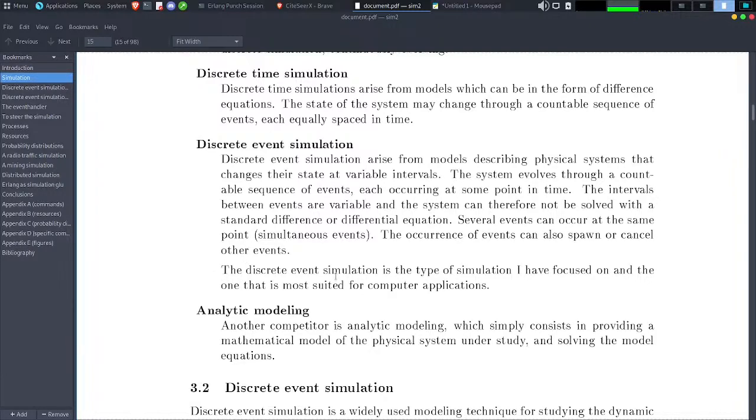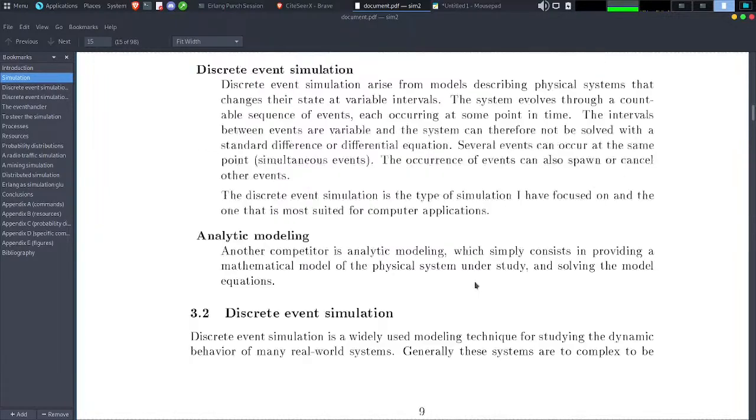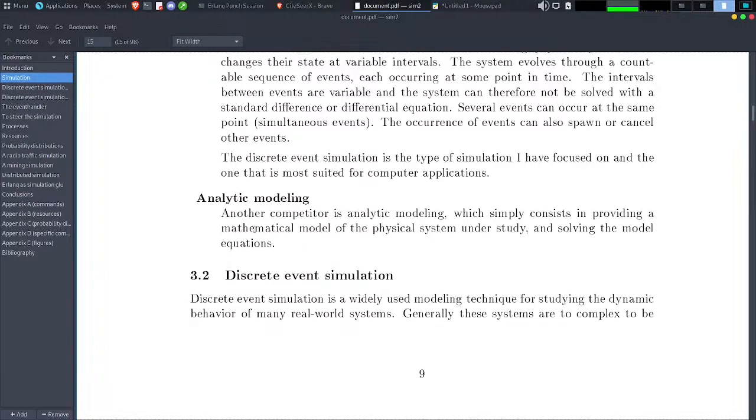Discrete event simulation is the type of simulation I have focused on, the one that is most suited for computer application. Another competitor is analytic modeling, which simply consists in providing a mathematical model of the physical system under study and solving the model equations.